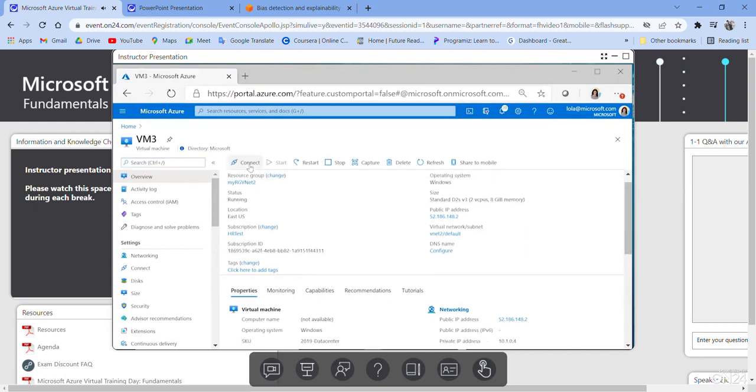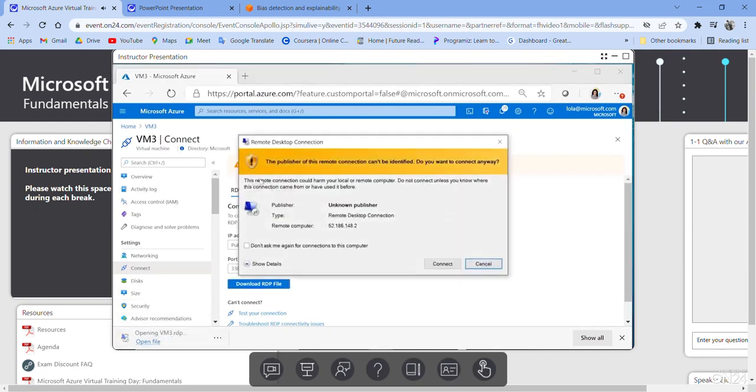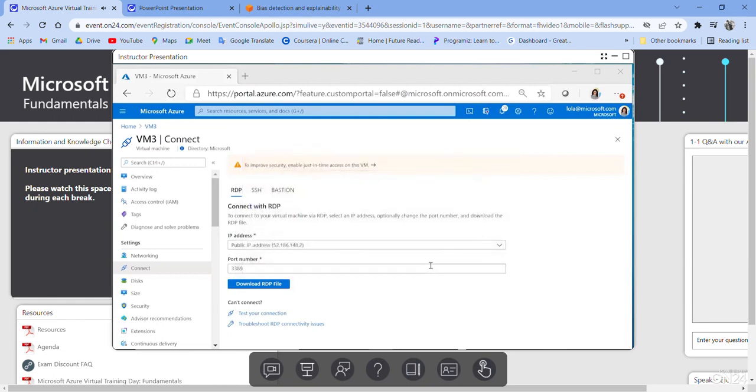I'm going to connect to this virtual machine or try to connect. So I'm going to go to connect. And I'm going to do an RDP connection. And I'm going to download an RDP file. File is downloaded. Let's open it to connect. It is warning me that the publisher of this remote connection cannot be verified. Do I want to continue? And I'm going to say yes, I'm aware.